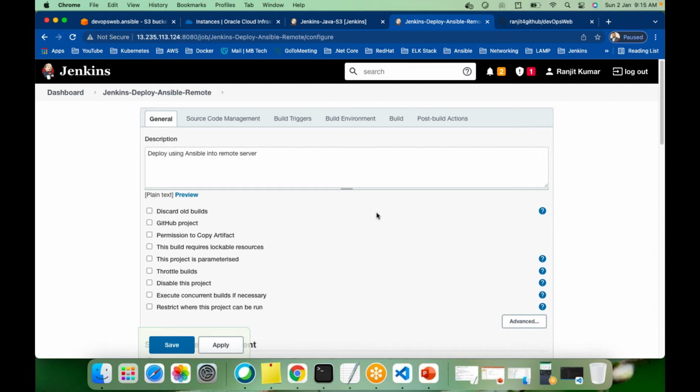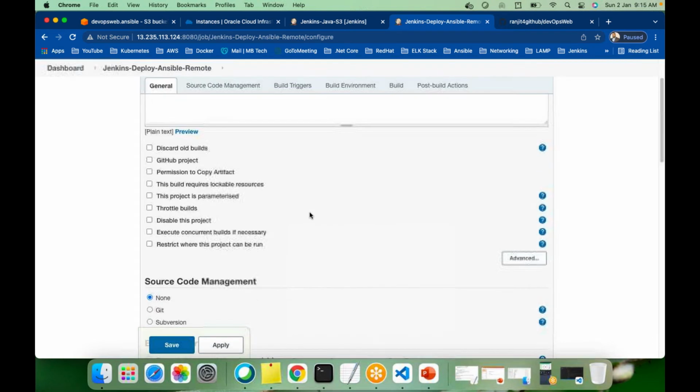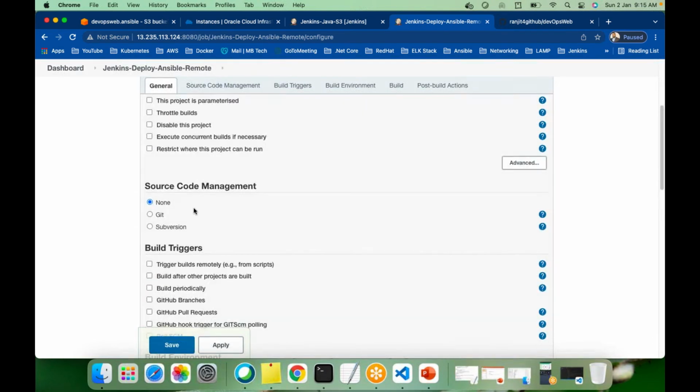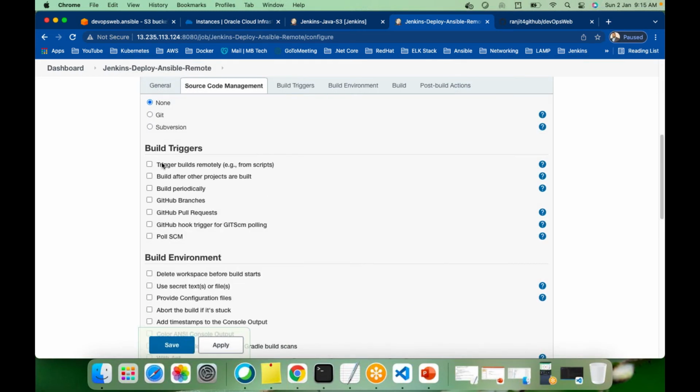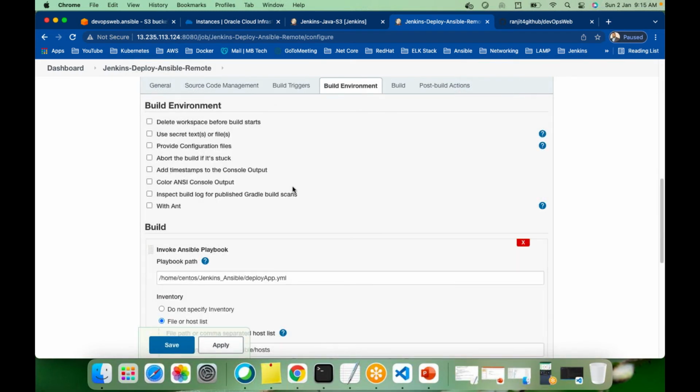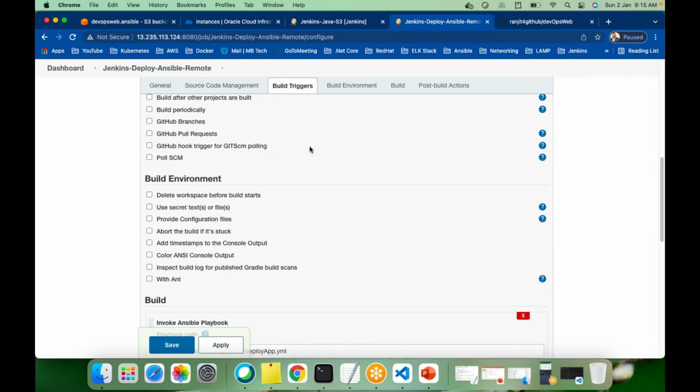So for configuring the system, what we are going to do here, we don't need source code management, because source code management is already taken care of in the upstream job, which is going to build. So our source code is not required here. And the build trigger is not needed, because it will be automatically triggered by the upstream job.